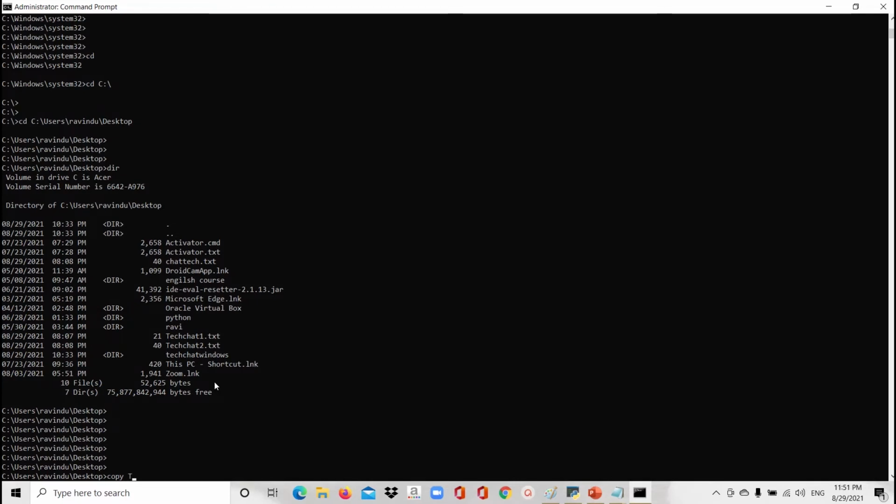So I will just type TEC, then press tab. It will get techchat1.txt. If you press tab again, it will get techchat2.txt also, because that file is also available in my current working directory, which starts with TEC. Then give a space and type the directory to which you want to copy your text file.